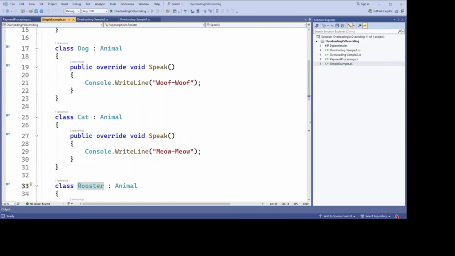In other words, it gives flexibility and gives a different variation. Now, what exactly is overriding? Overriding occurs when a derived class changes or customizes the behavior of a method inherited from a base class. That is how you do the overriding.